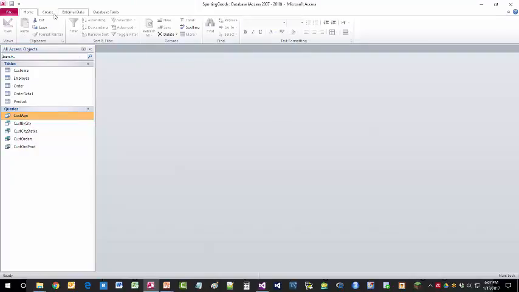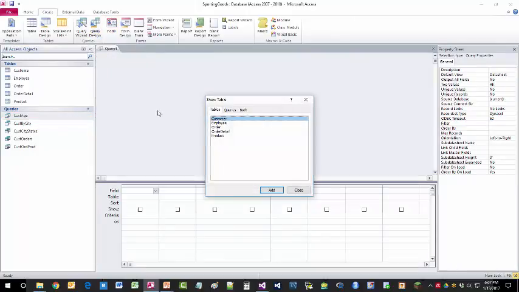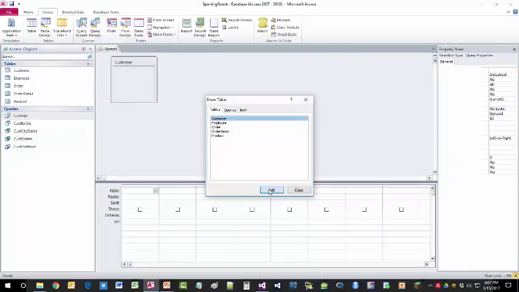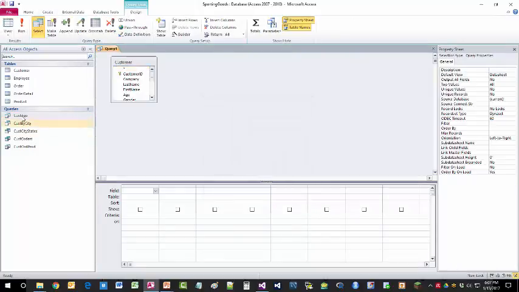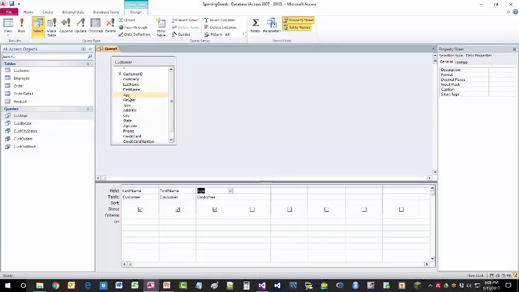So I'm going to create a new query design. I'm going to drop in the customer table. I'm not going to save it, as I already have it here, and I'm going to drop in, as I said, last name, first name, and age, for those customers who are 40 years or older. I also need the state as well.